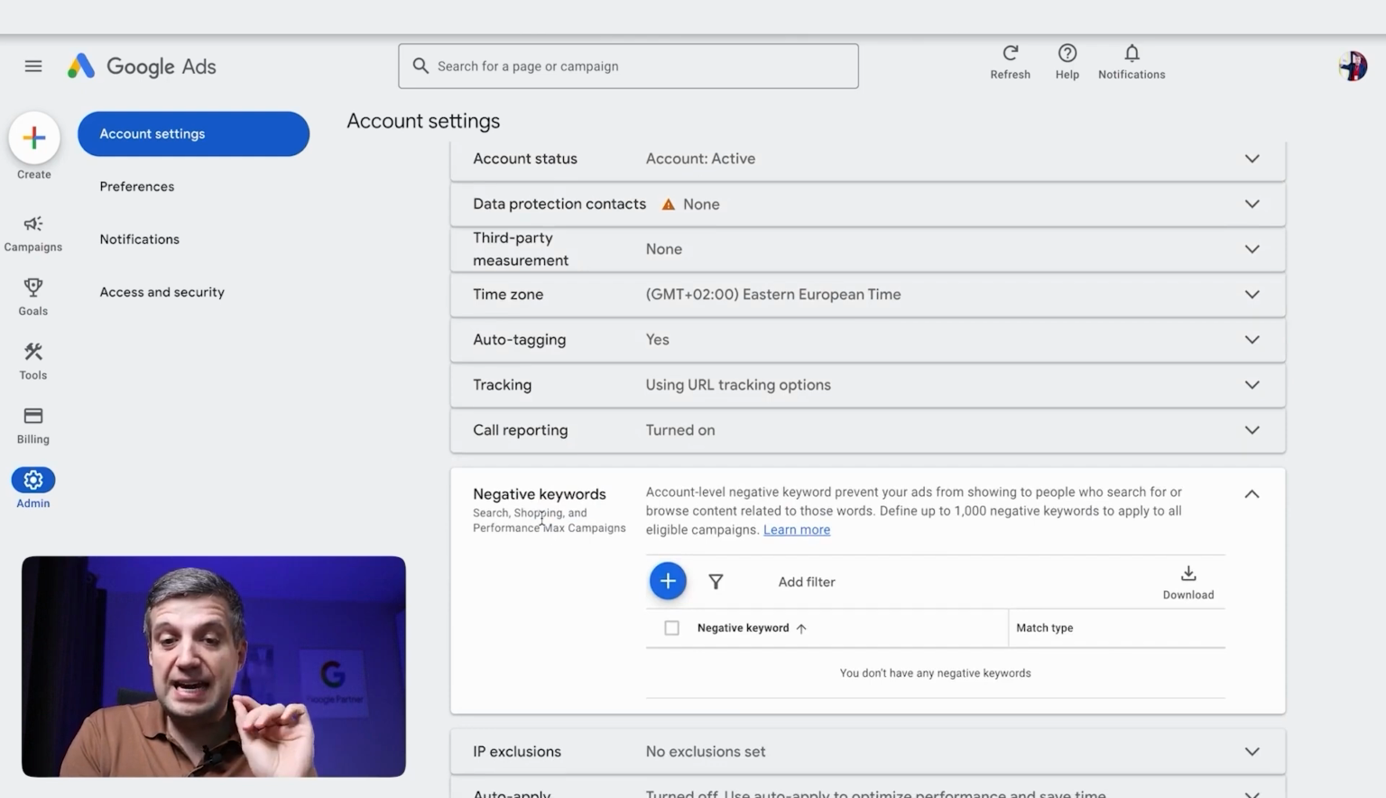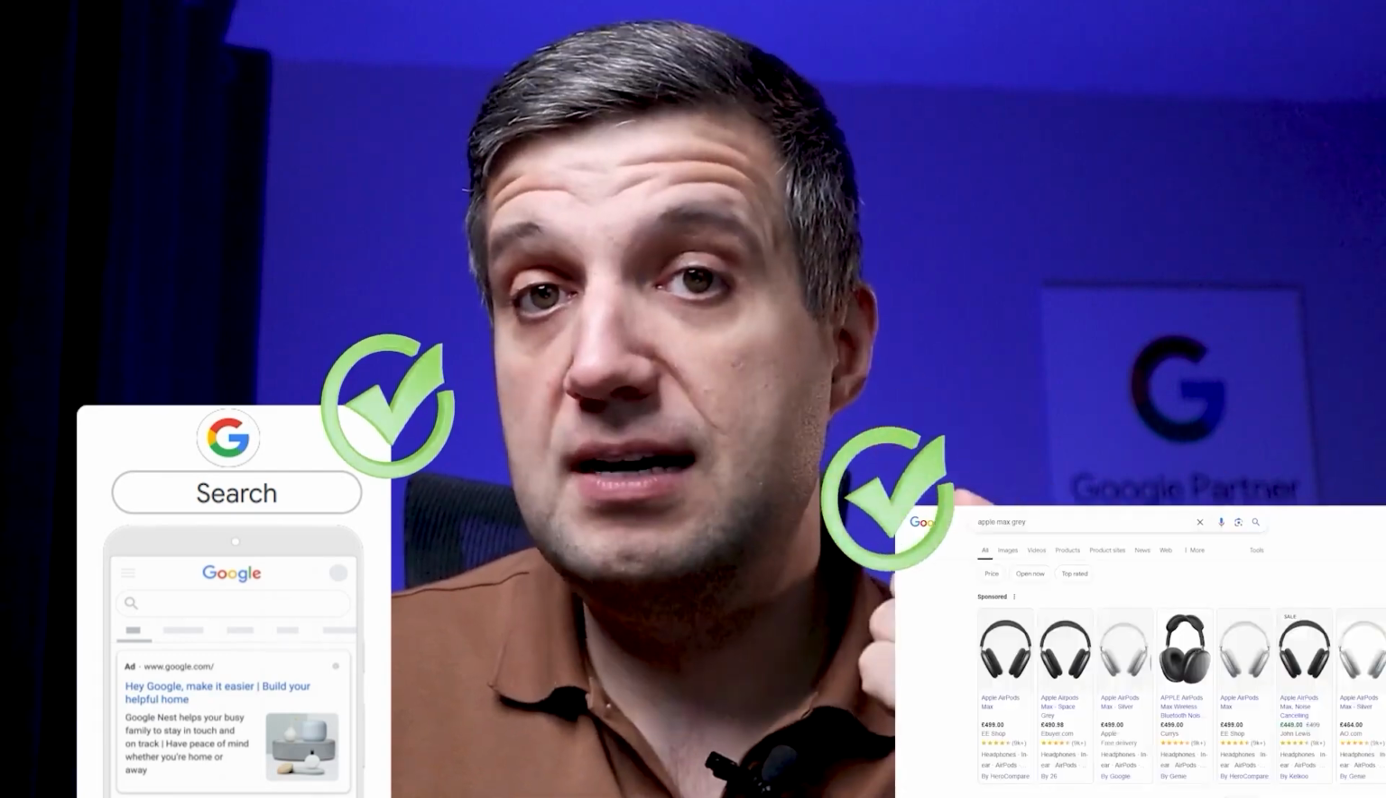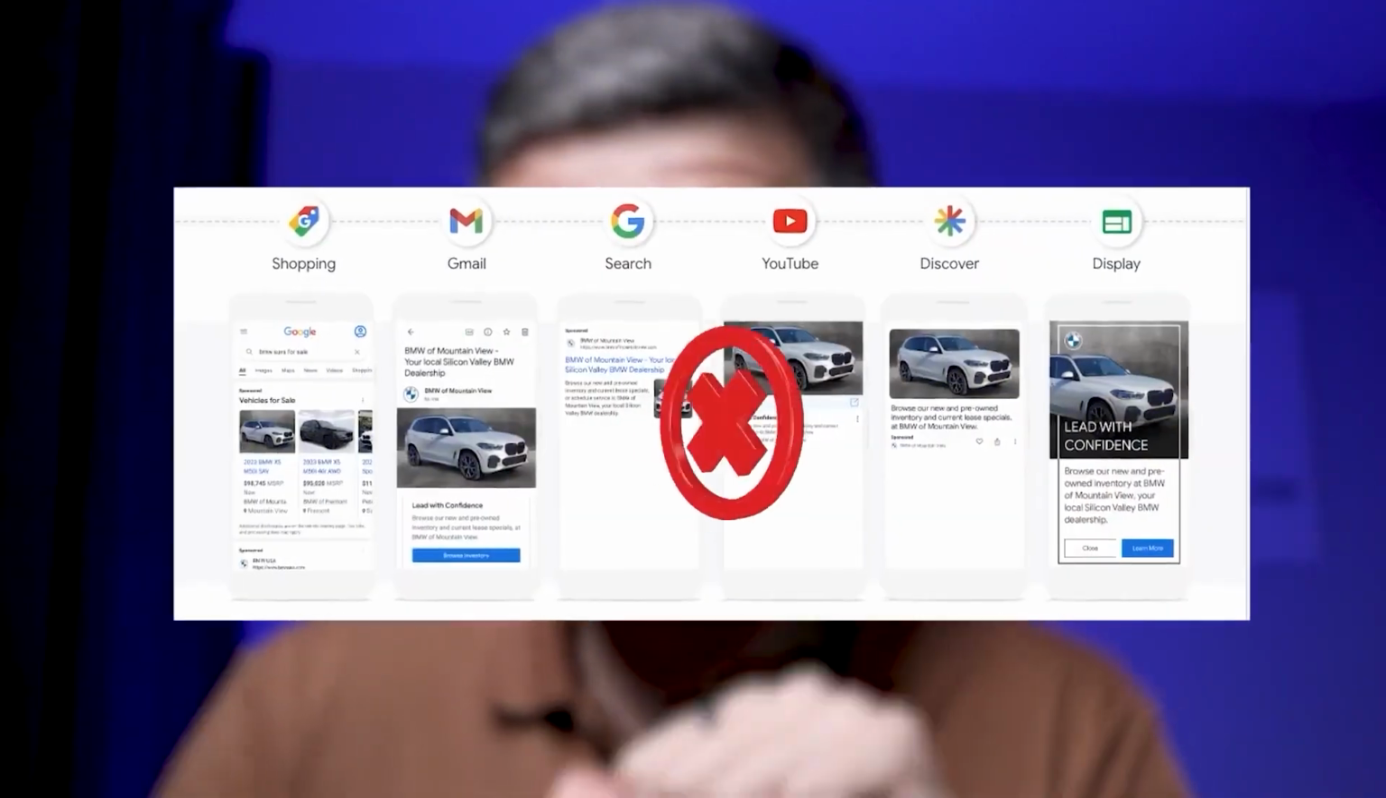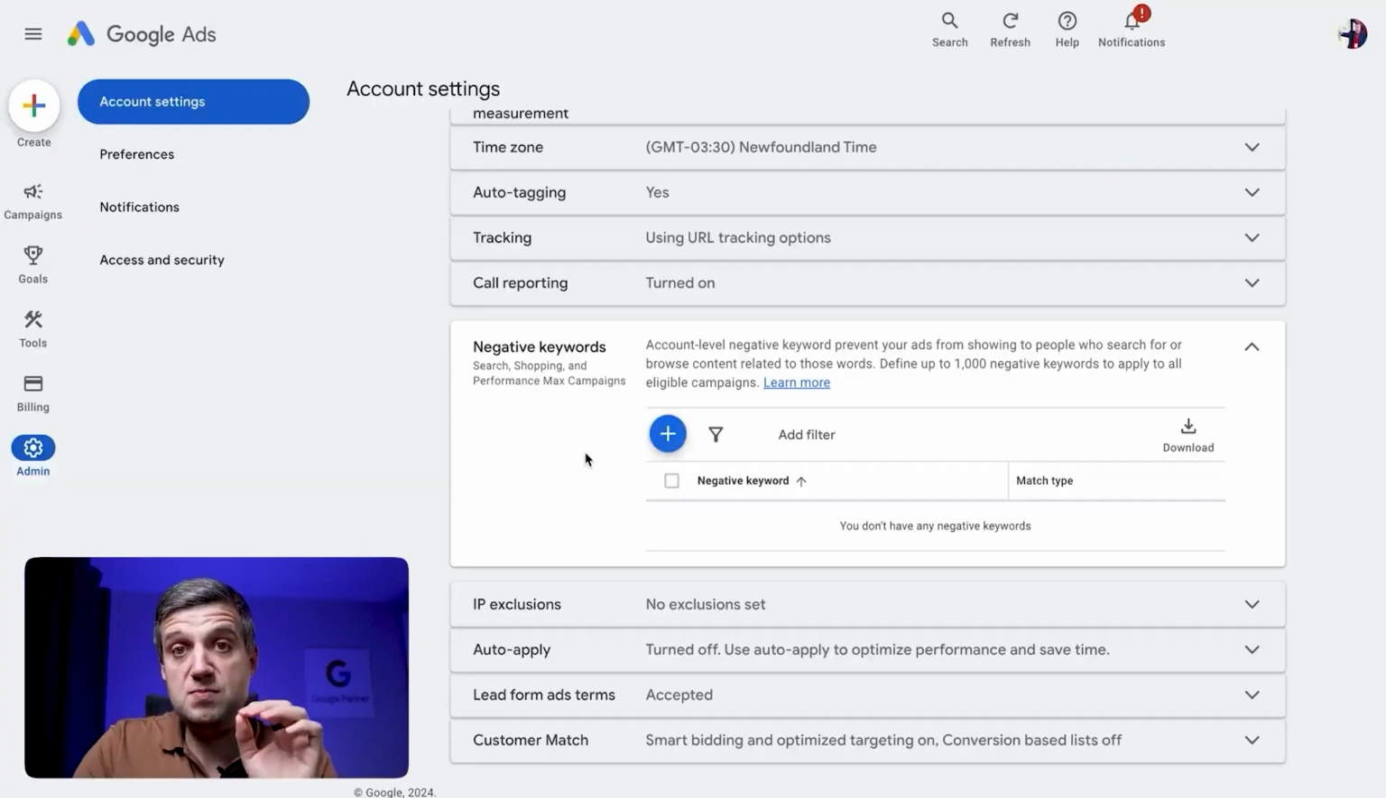First one is account level negative keywords. It works extremely well for search ads, for shopping ads, but the problem is with Performance Max ads. In Performance Max, you cannot exclude search terms, you cannot add negative keywords, but Performance Max can still serve your clients in Google search. So even if you excluded negative keywords like free and so on from the search campaign, from the shopping campaign, Performance Max will still show your ads to somebody who is looking for free cleaning.